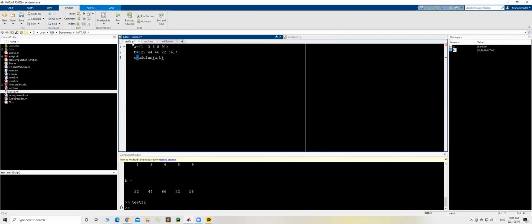66. So when I run this one, because I'm not putting the semicolon, I should see the result. So you can see 22 plus 1, 23, 44 plus 3, 47. Now this is my function, and it is performing the operation. It is giving the output there, and then you can see it here. So this was a very basic function, but you can do more than that, right?